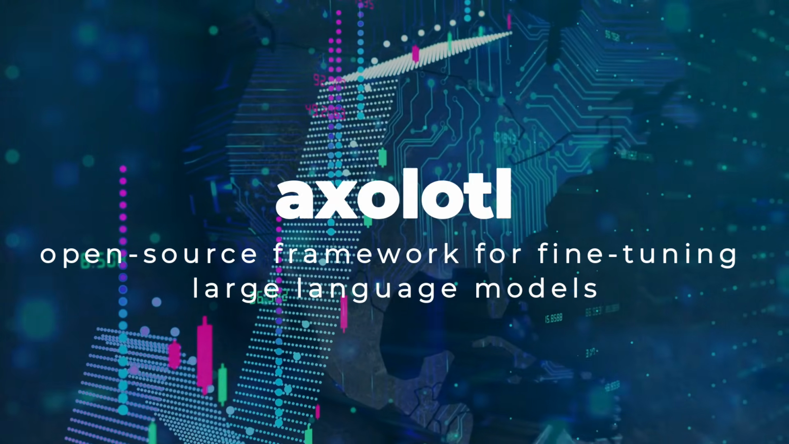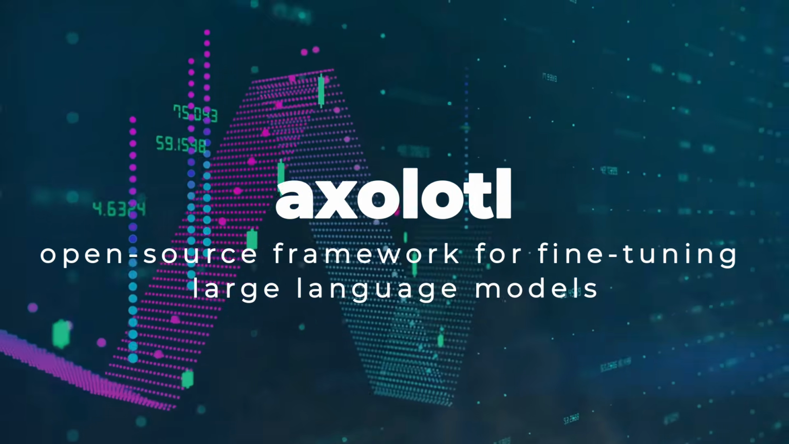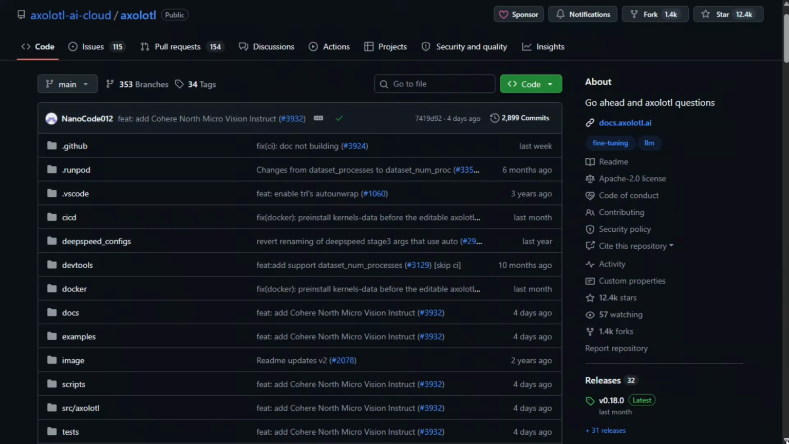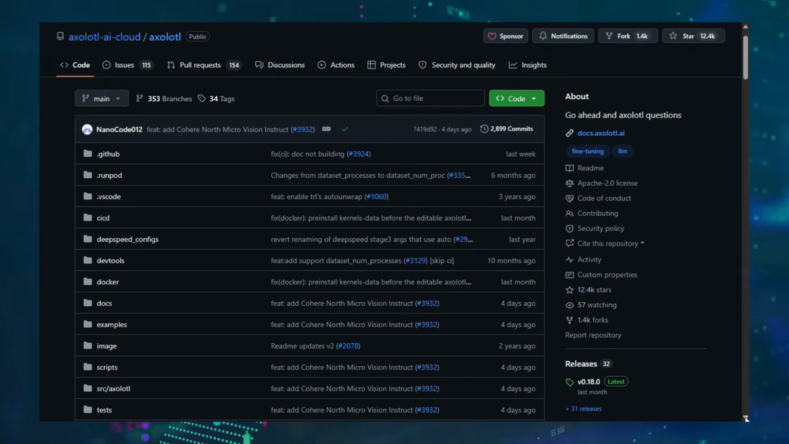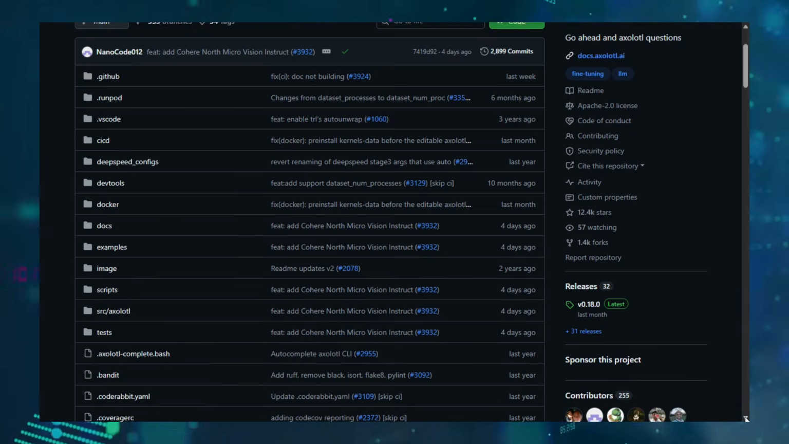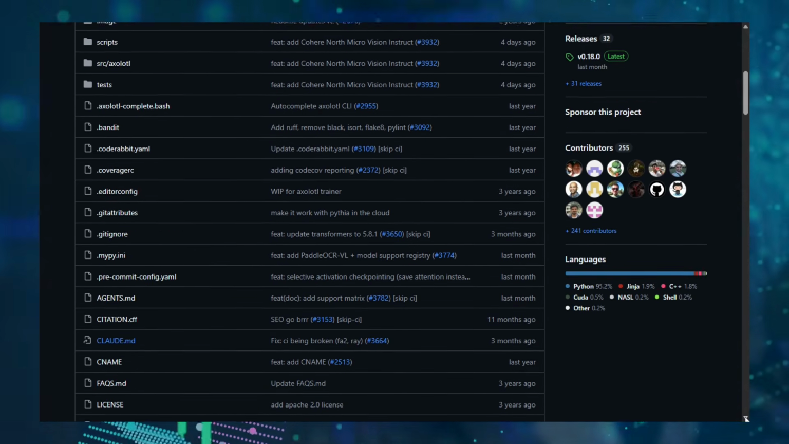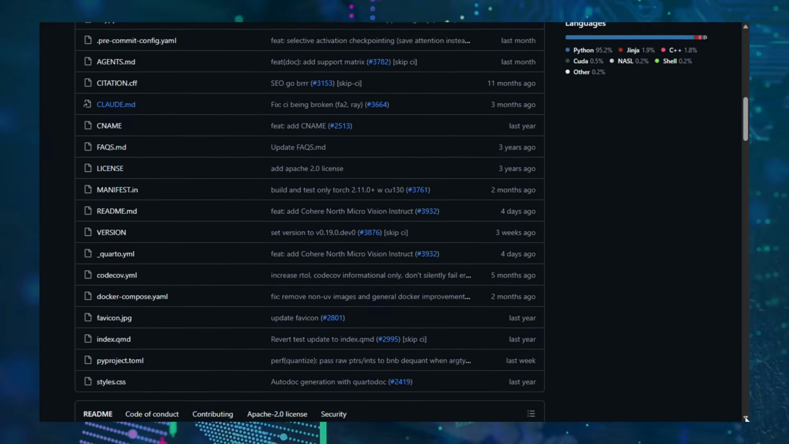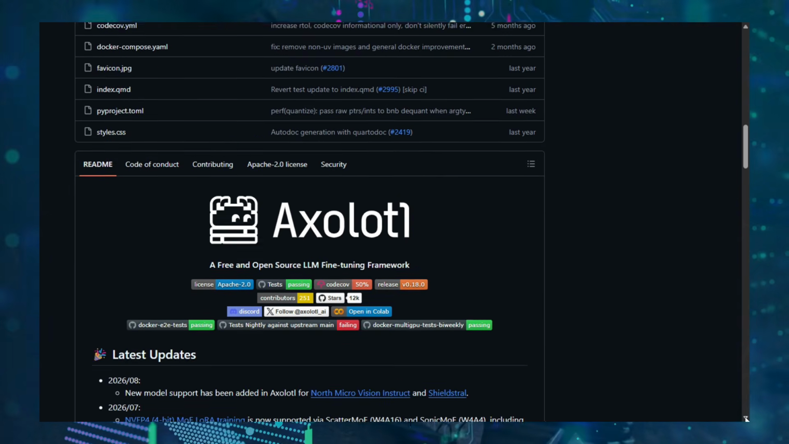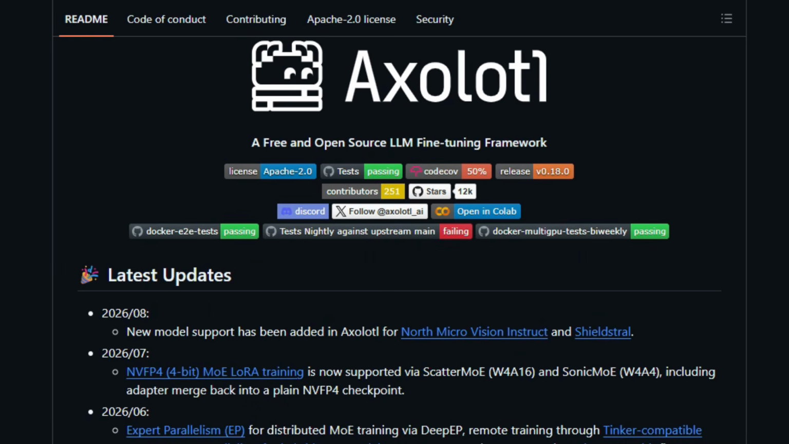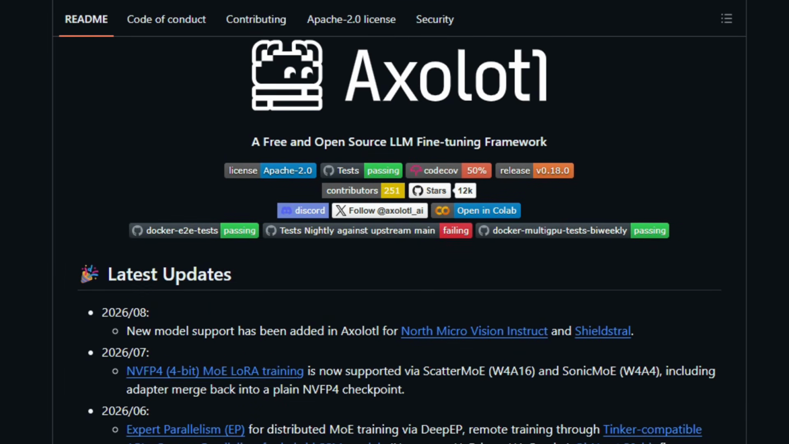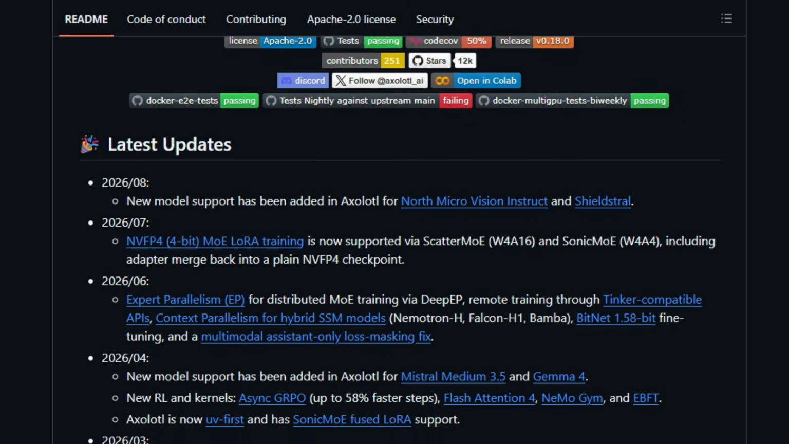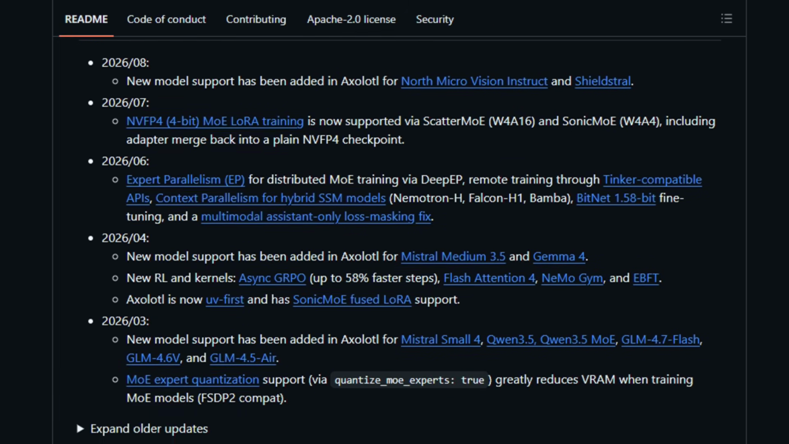Project number 8, Axolotl, open source framework for fine-tuning large language models. Axolotl is an open source framework that streamlines post-training and fine-tuning for large language models. It supports many models from the Hugging Face Hub, plus multimodal vision and audio models, using methods like full fine-tuning, LoRA, QLoRA, quantization-aware training, preference tuning, and reinforcement learning.